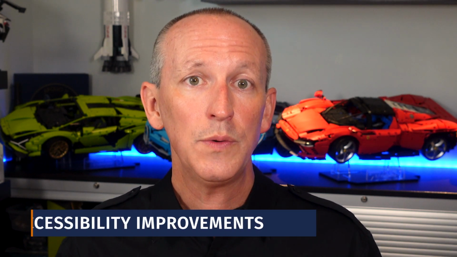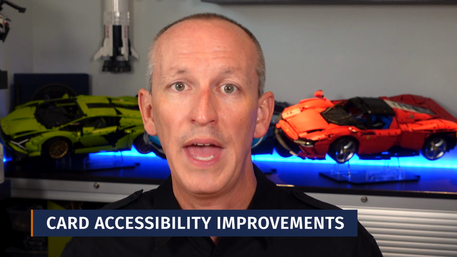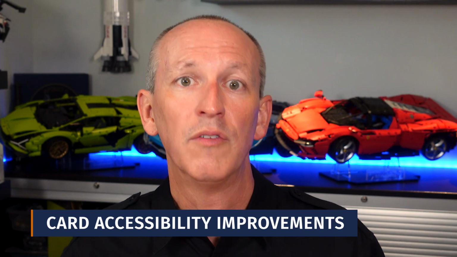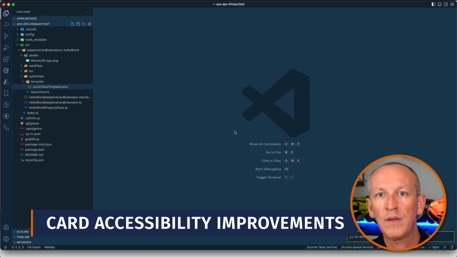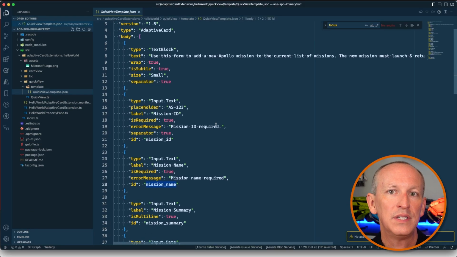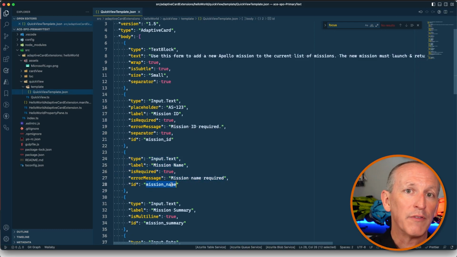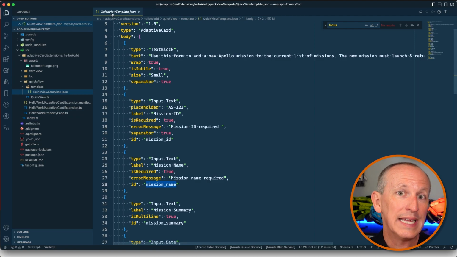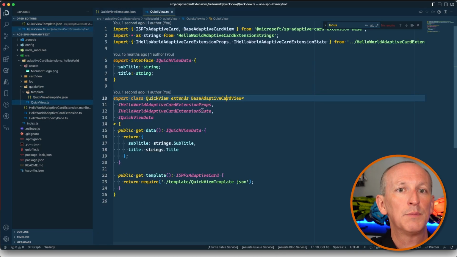Now, this release also includes an accessibility improvement for the ACE Quick View. A new property called focusParameters has been added to the QuickView class, and that's going to enable us to set the focus on a specific control in the adaptive card. By default, the first control in the card has focus, but I can now change that using this property.